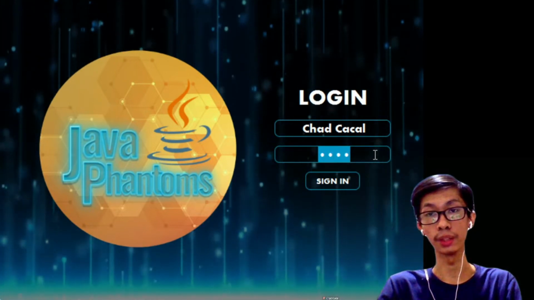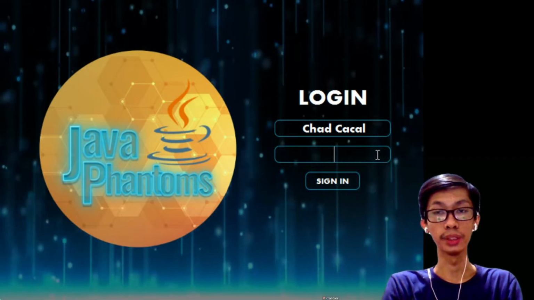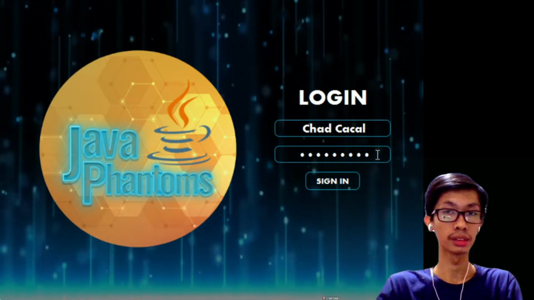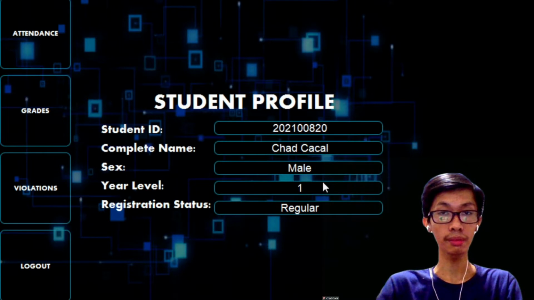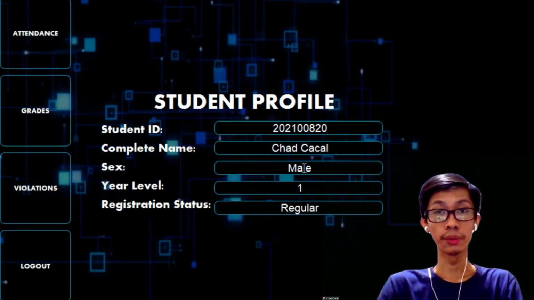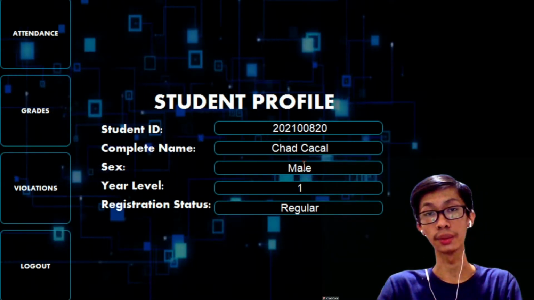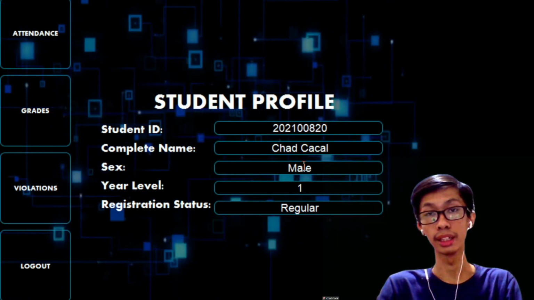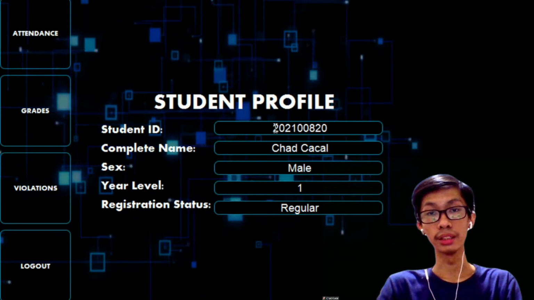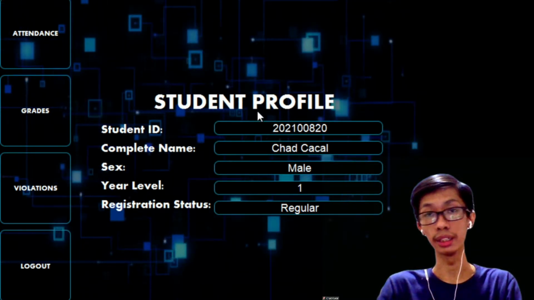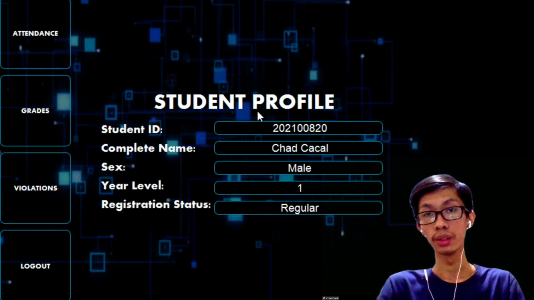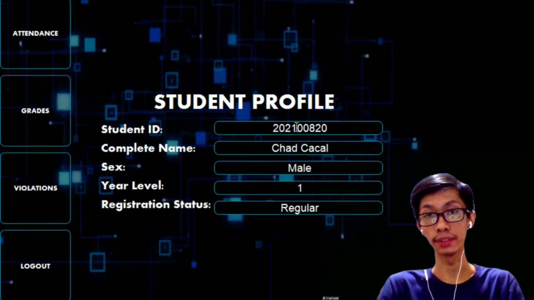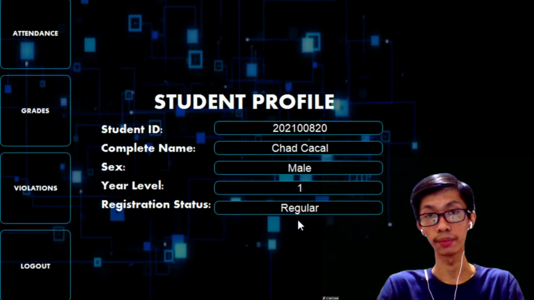So now let's try to input the correct user ID, which is my PLM ID. Login successful. Now the system redirected us to the student view since it recognized that the user is a student. In student view, we are in read-only mode, which means that the values inside the text fields cannot be modified.